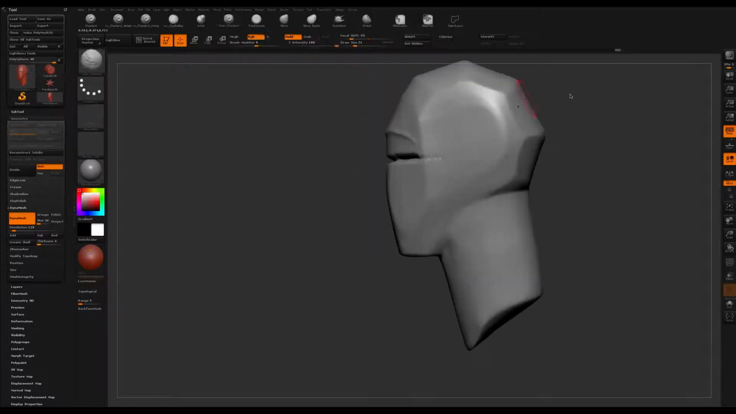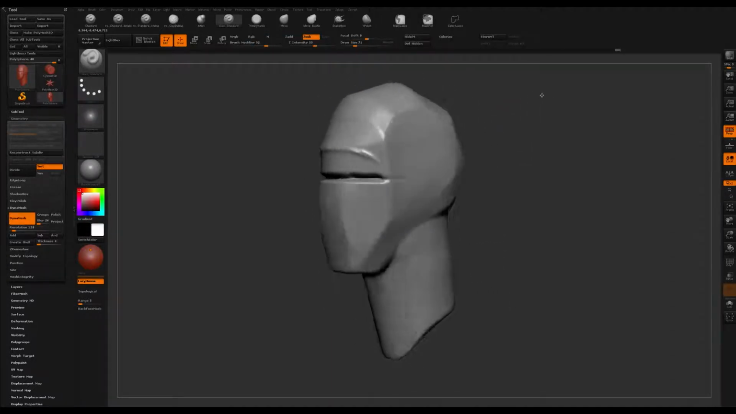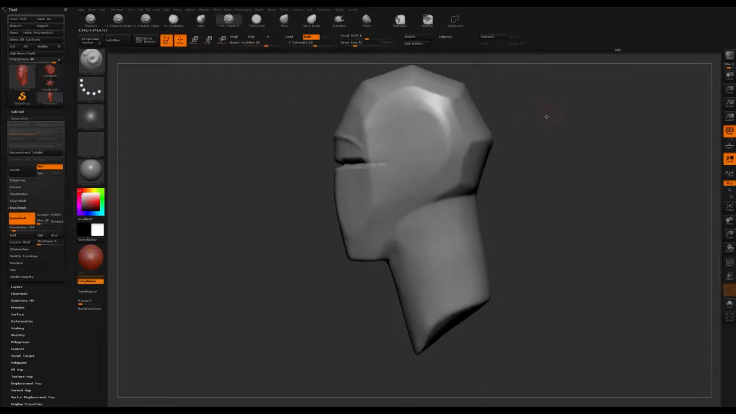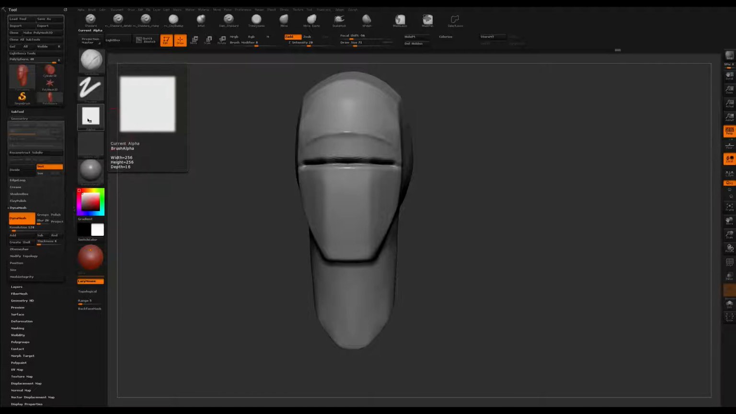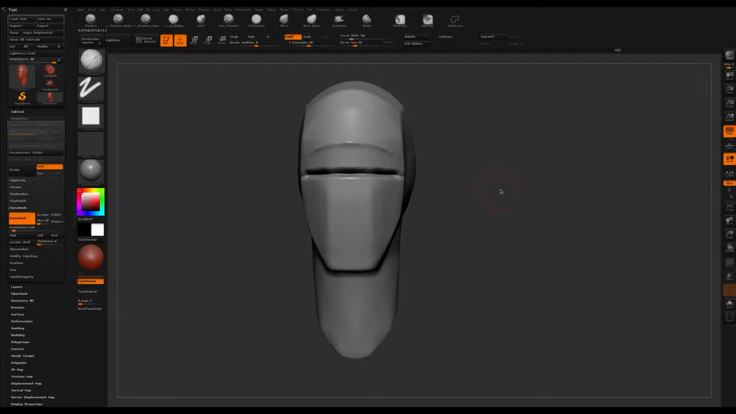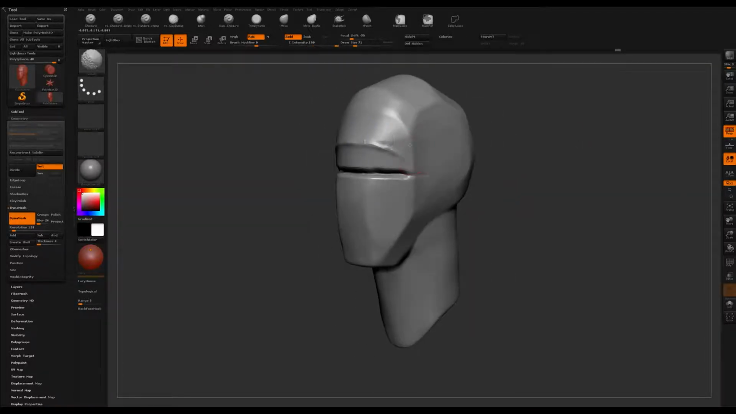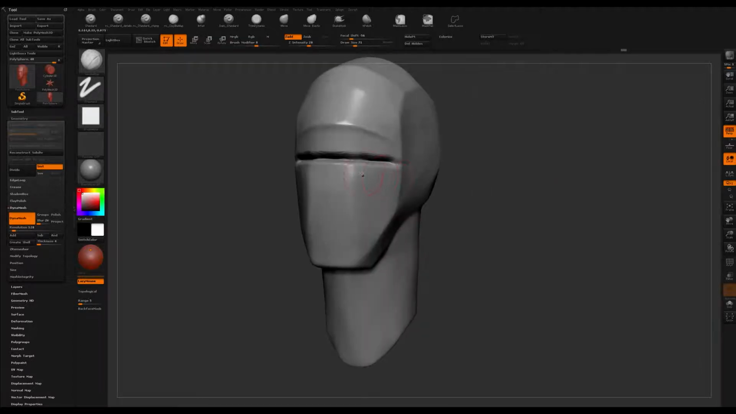Okay, so we've got it this far. What I want to do now is take my Clay Buildup brush, and I'm going to use the default version with this alpha here because it does a really good job at cutting through the geometry. So I'm going to take that brush and just carve out this whole region under the eyes.